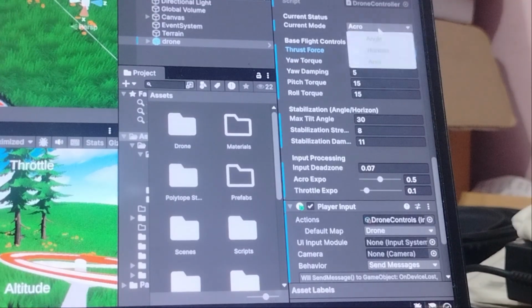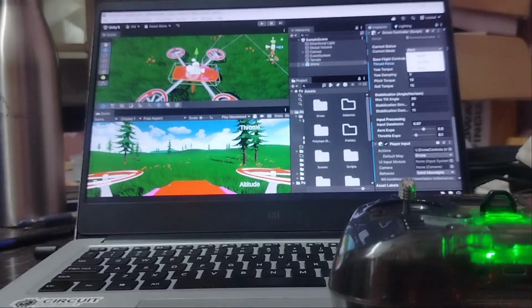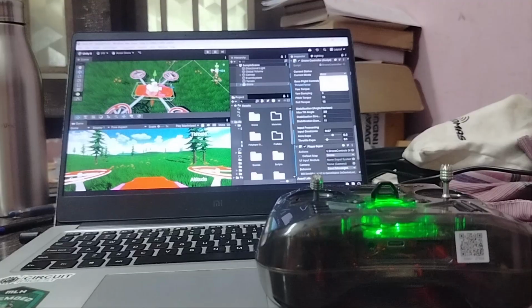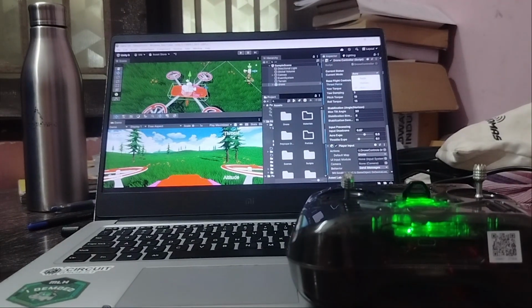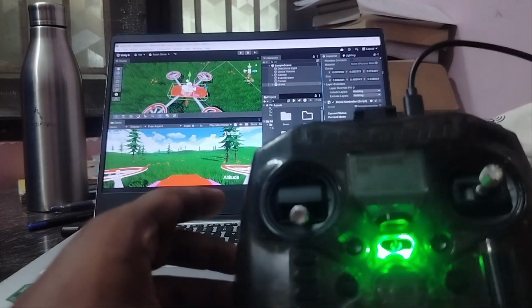Whereas acro mode is nothing but full aerobatic mode, where there is no limitation on the orientation of the drone. The drone can be upside down as well. Horizon mode is something in between angle mode and acro mode. So let me go to a quick demonstration of our project.